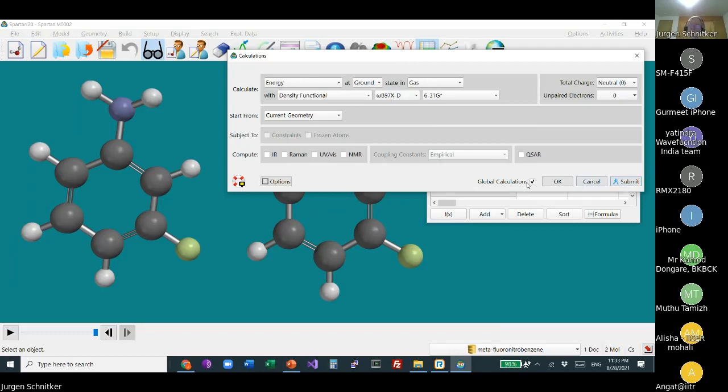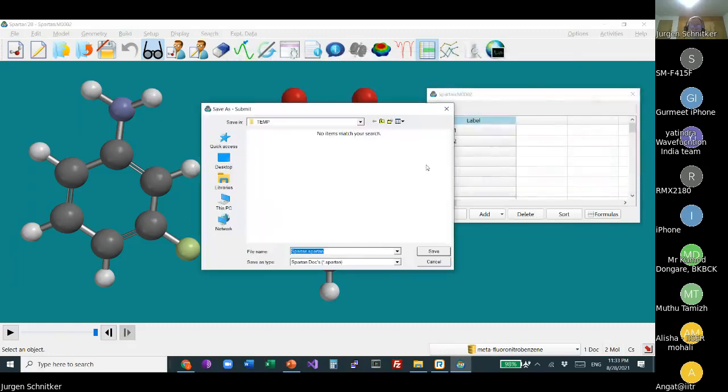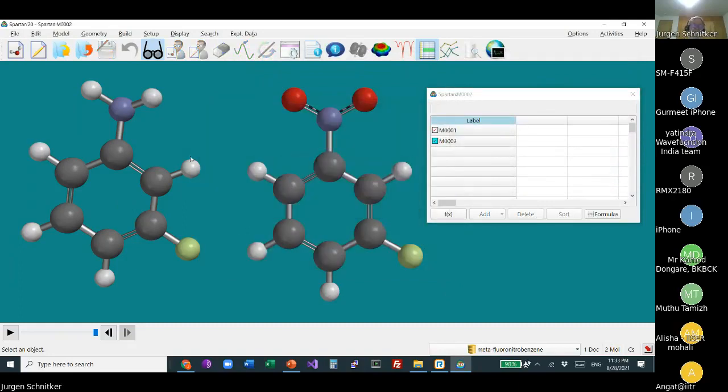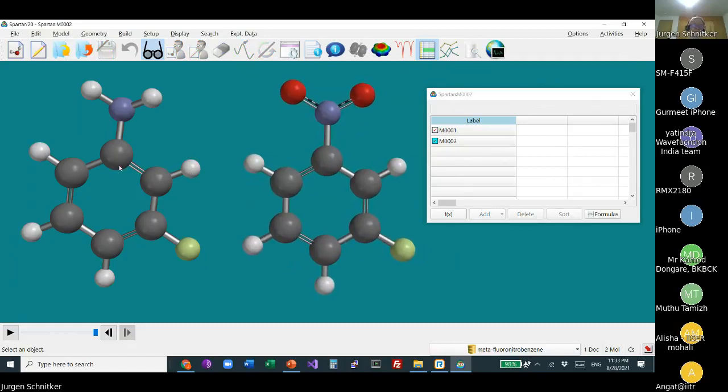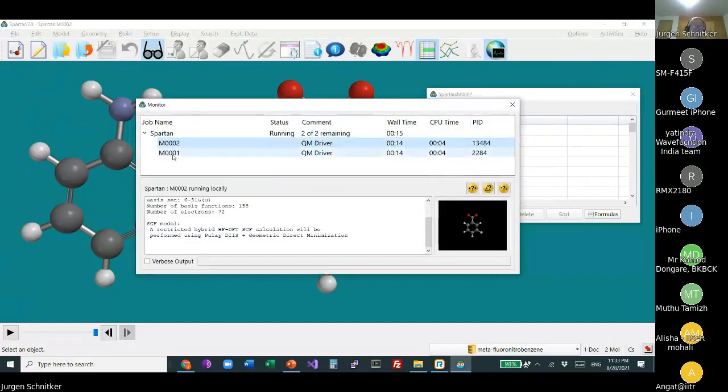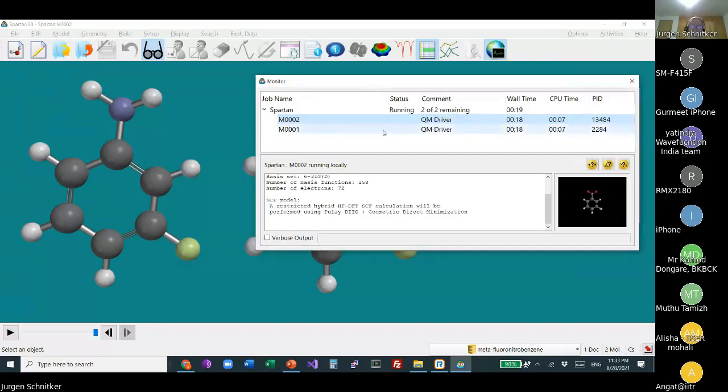And here the global check mark means it will do the same calculation on all the models in the list. So I do a submit. Now I create the model, Spartan, and it started. Since this was already a minimized structure, it shouldn't take a whole lot. I can look at the monitor here. Actually, it will run in two threads. My computer has two cores, so it will run one on each core.